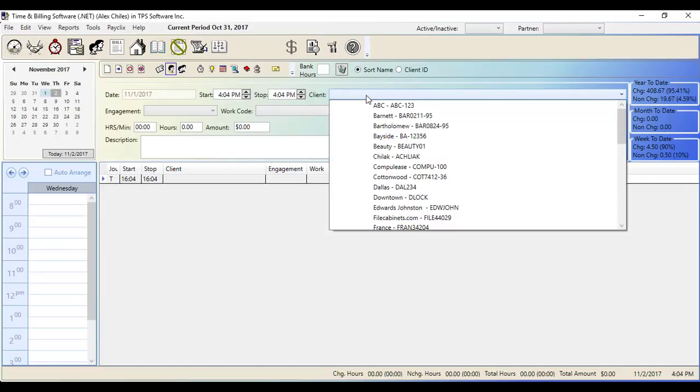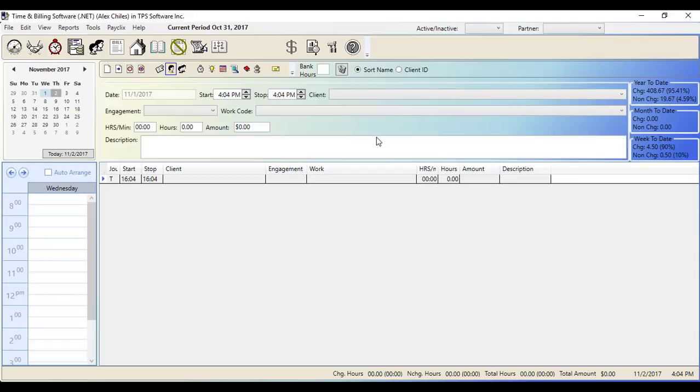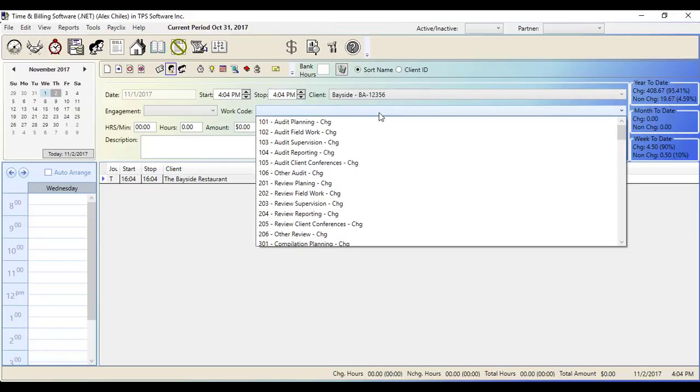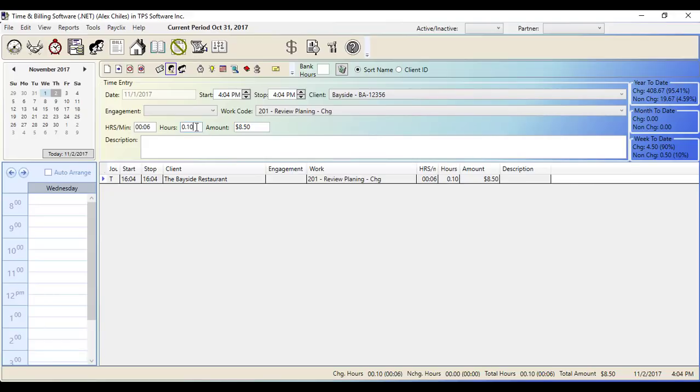Choose your client, let's say the Bayside Restaurant. Choose a work code. I'll choose 201, Review Planning, and put in the amount of hours that you've worked. I'm going to put 2 hours here. Then in the description field, you can enter a further note to describe exactly what happened when you worked on this client.